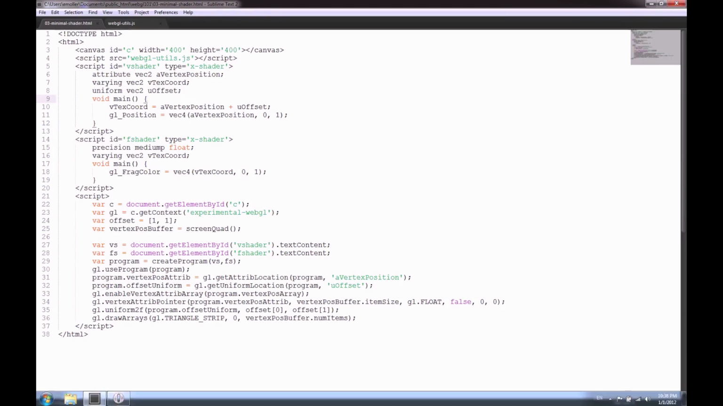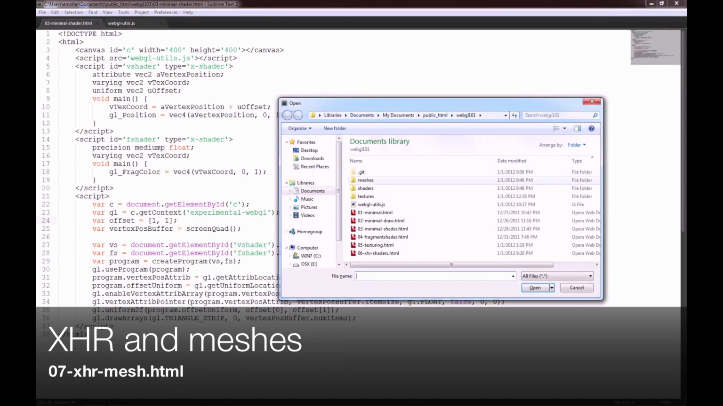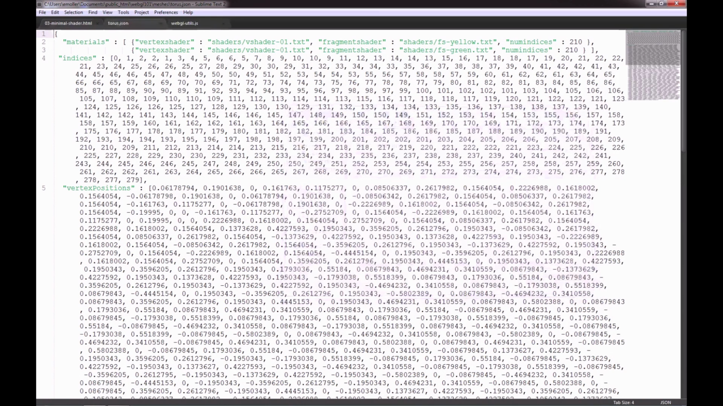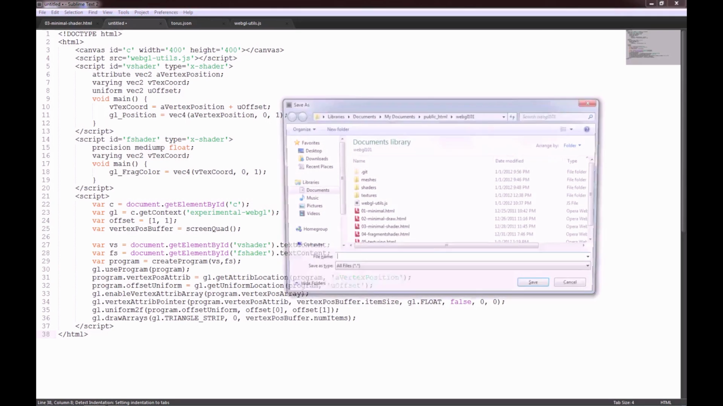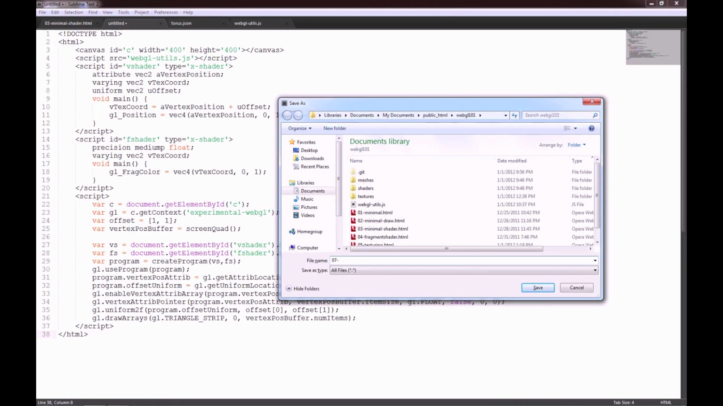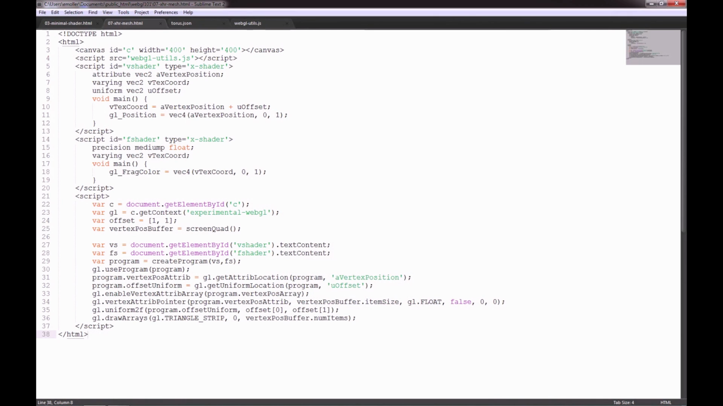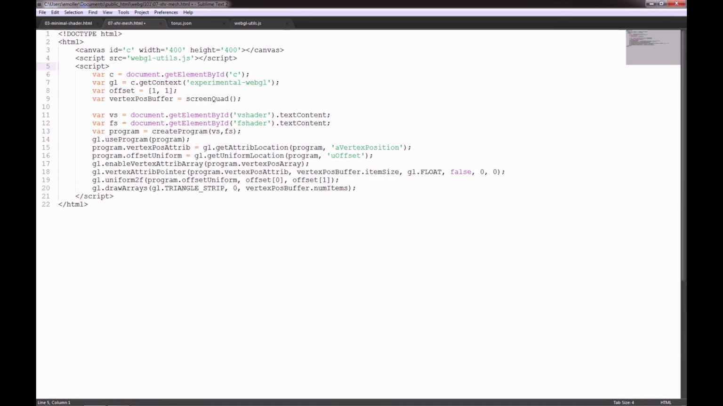So let's see if we can do for meshes what we did for shaders. I've added a mesh called torus.js. It has indices, positions, and materials in it. It's in JSON. You can read about JSON on json.org. So we'll copy the minimal shader and we'll save that as a new sample called 07 xhr mesh.html. And let's remove a lot of stuff here, and let's just write it the way we would like to be able to use a mesh.